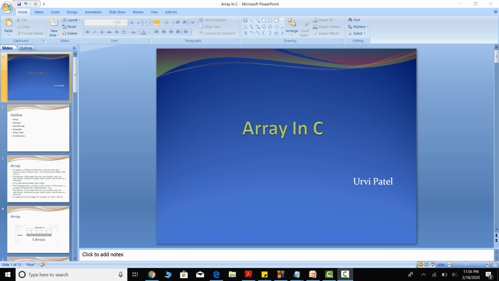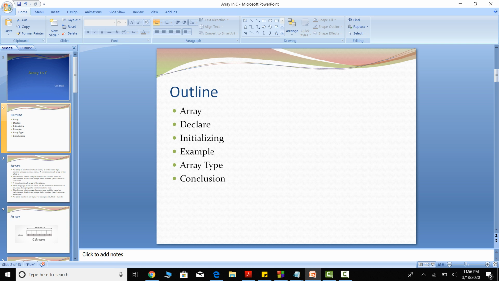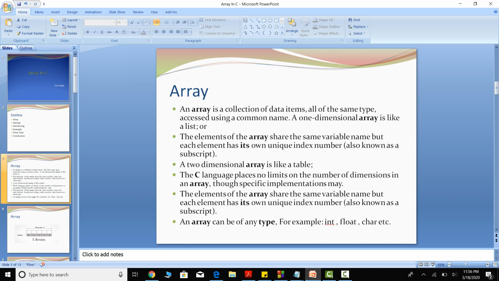Hello everyone. Today we're going to learn about arrays in C. What is an array in C? Here is the outline of the array: how to declare an array, array initialization, examples, and array types. What is an array and array type?